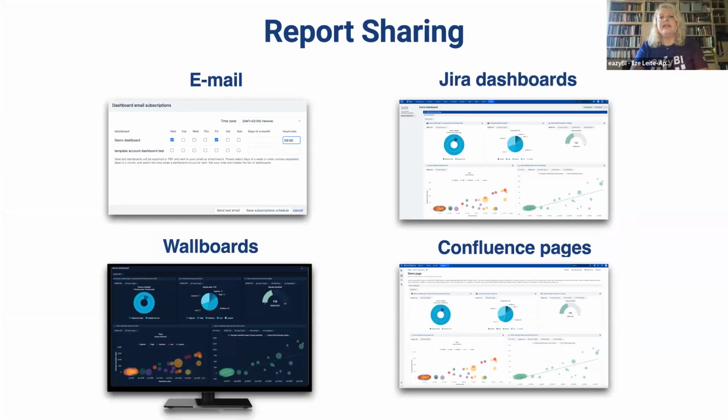So last but not least about eazyBI is report sharing. In our company, we deeply believe that sharing indeed is caring, and sharing your knowledge is caring, and sharing information is caring about your teammates, to be on the same page all the time. So there are several ways how you can share those reports.